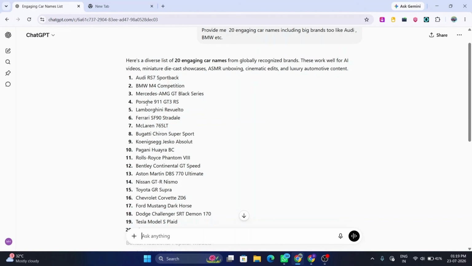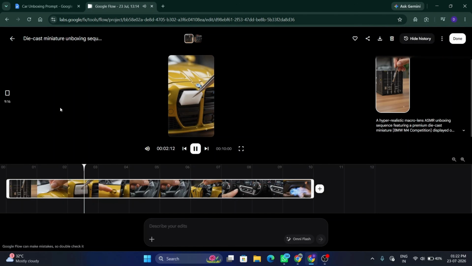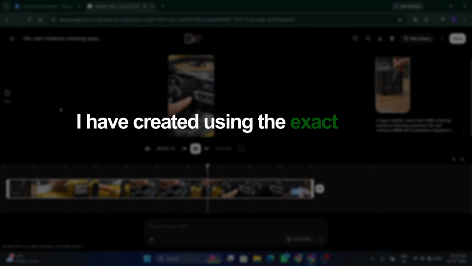Now go back to ChatGPT, copy your chosen car name, and paste it inside the designated vehicle section within the prompt. Once everything is sitting exactly where it needs to be, hit generate. Within just a few seconds, Google Flow will deliver your complete miniature car unboxing video right in front of you. Now watch another one I have created using the exact same method.